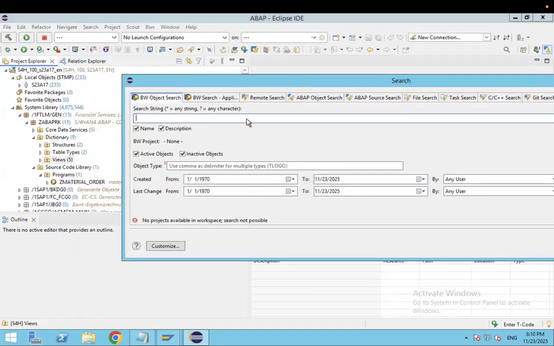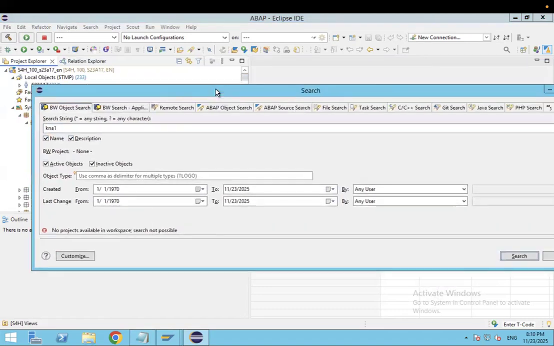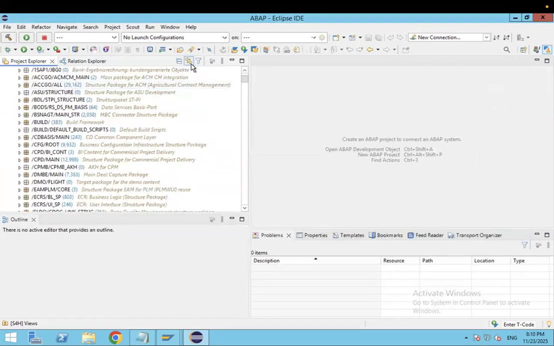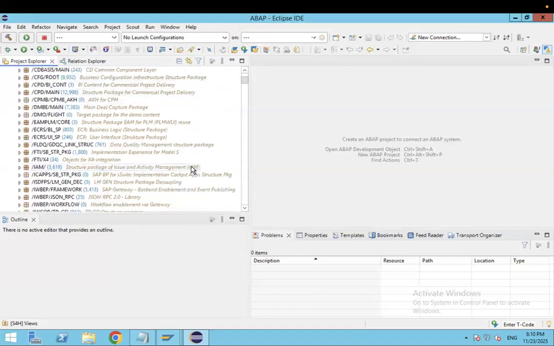Okay, if you want to search anything, let's say I want to search MARA. Some tables are there, right? So if you want MARA or KNA1, anything, if it is available, you can search over here. You can search as per your requirements. So this is how it works, basically. And this is the main button here, Link with Editor. If you want to find any specific object and click over here, you will directly come to that object.